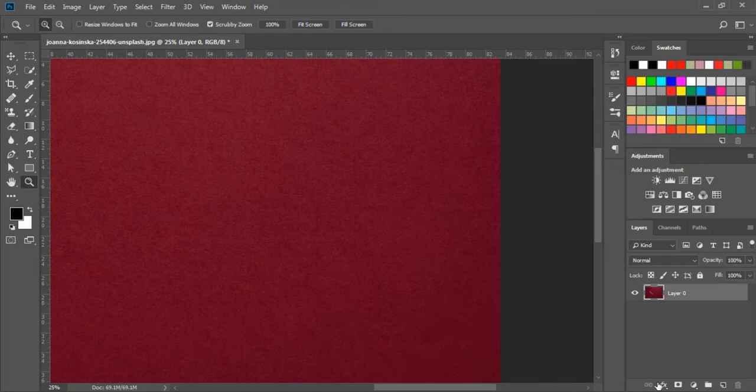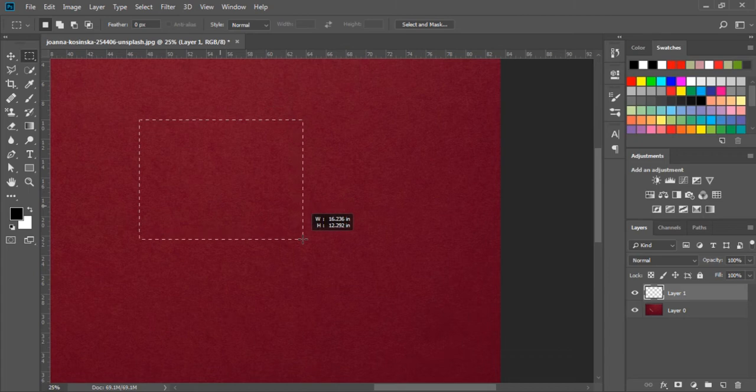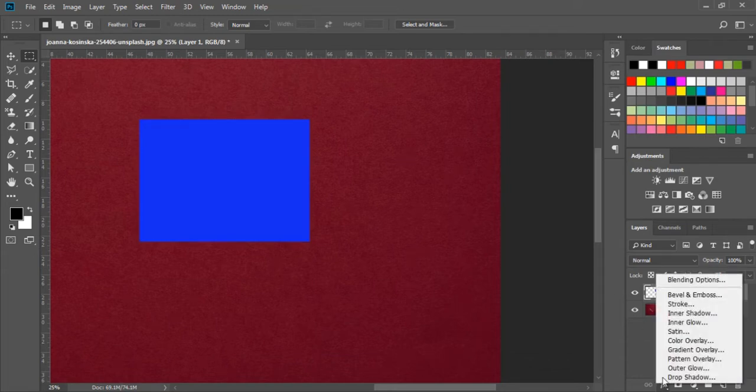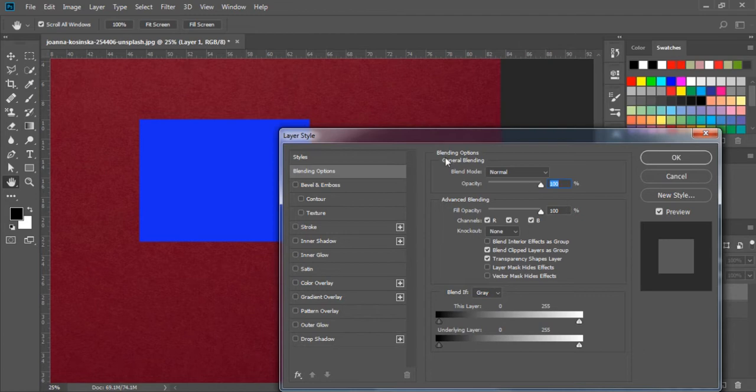Now, let's make a new layer and choose the rectangle tool and draw a shape. We can fill it with any color. Now, click on the layer style option and choose the blending option. We now have opened the layer style window. Let's adjust it to view it better.